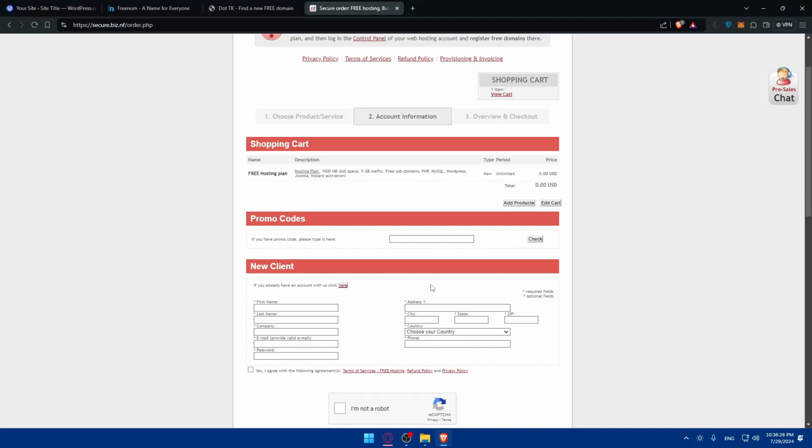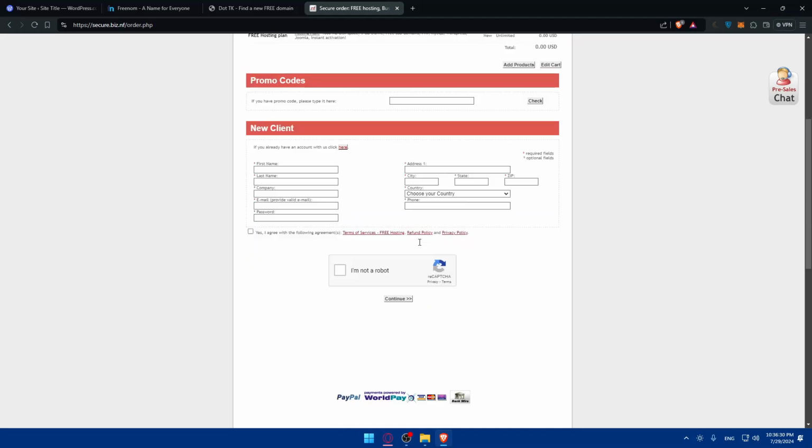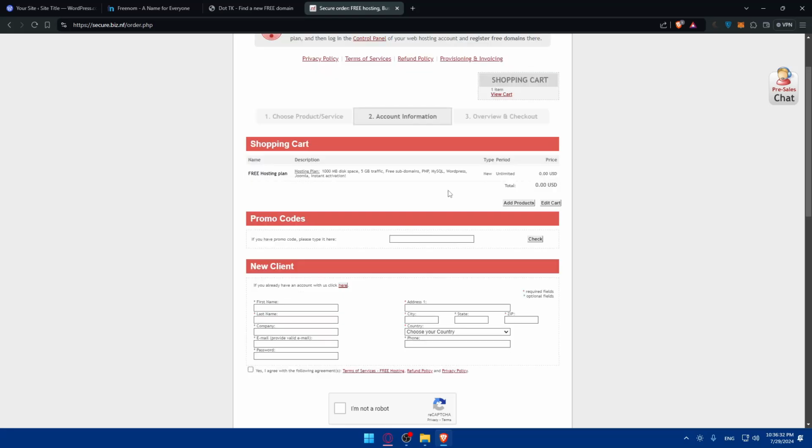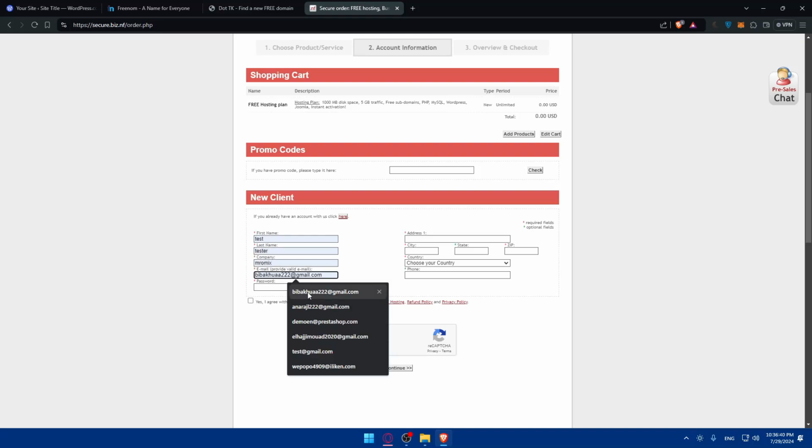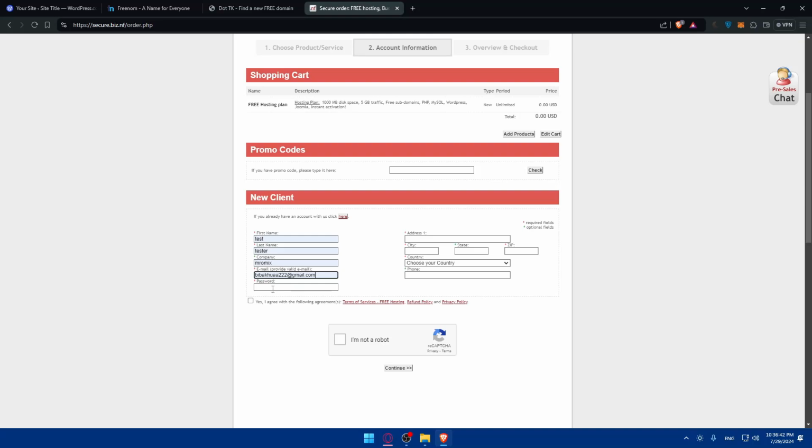And as you can see in here, you'll have to fill up all the information. So if you have a promo code, enter it. For me, it's free, so I don't have to enter anything in here, as you can see, because it's zero anyway. And I'll have to enter my information, like first name and last name, company as an example, email, provide a valid email, password, of course, and address and phone.